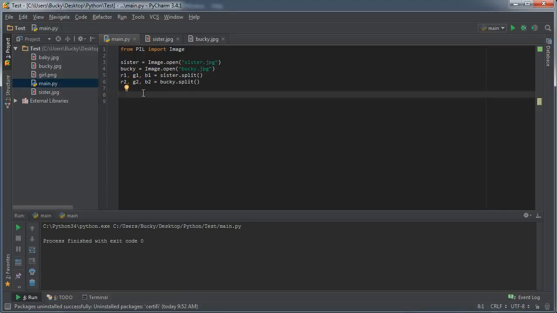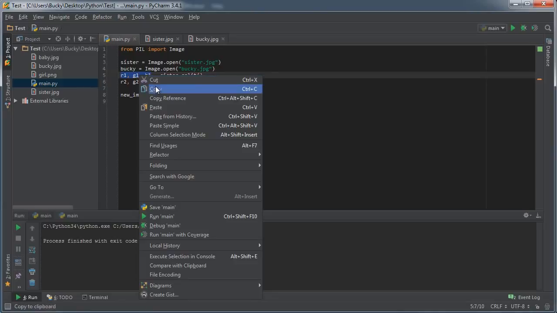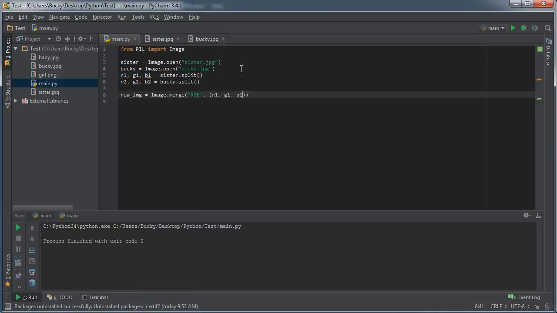So now let's merge those together in a really cool way. I'm going to name my new image new image, and set that equal to image, and remember it was merge. Now we're still using RGB. We're pretty much saying we're going to create a new image, and we're going to give it 3 channels, a red, a green, and a blue. If we just gave it all of these, for example, it's just going to create the sister image again. We already saw that.